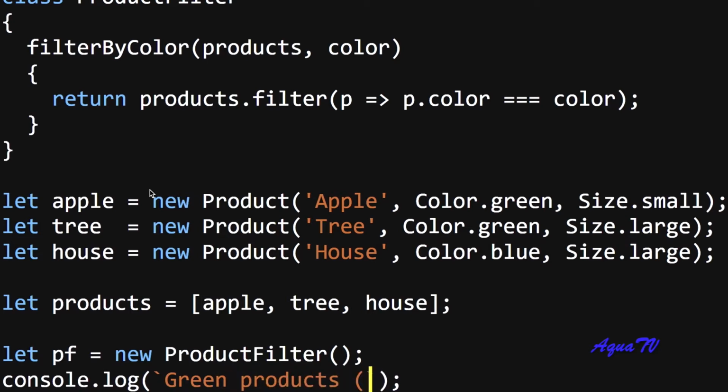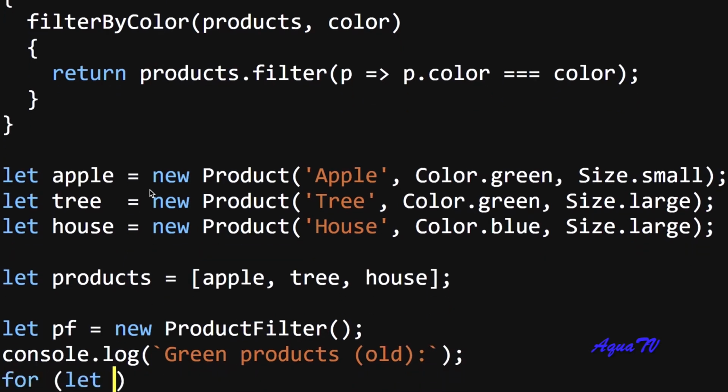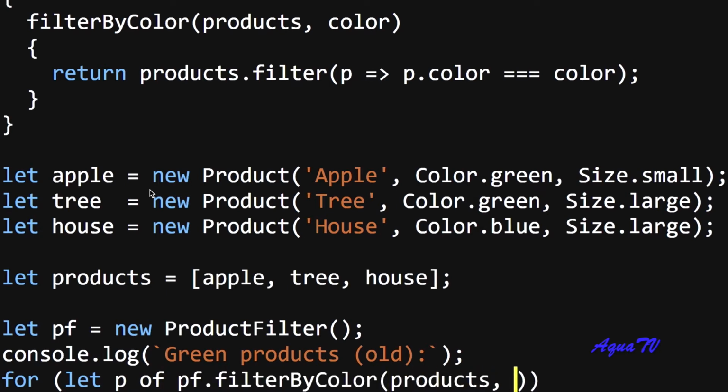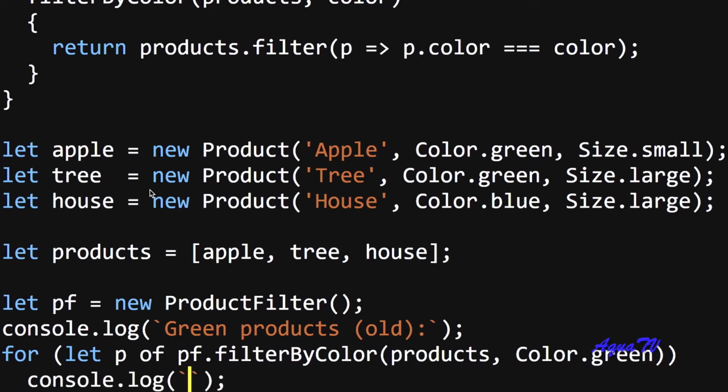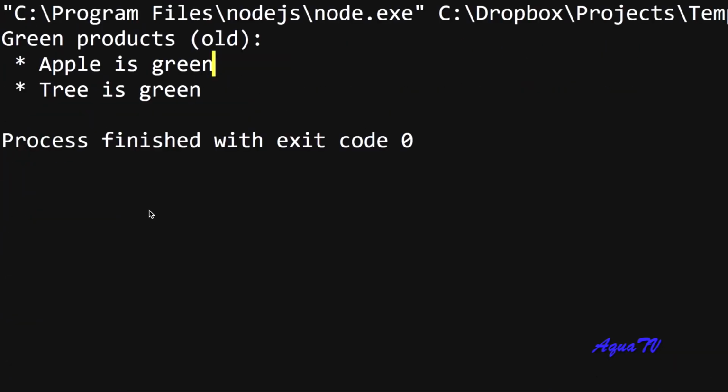Using the old approach, because then we're going to do it in a brand new way. So I'm going to go through every product p of product filter by color, and in filter by color I specify the products as well as the color I want to filter by, for example color green. So I want to find all the items which are green and output them to the console. So here I'm just going to say p.name is green. There we go. So this is something we can run, and as you can see, here's the output. So apple is green and tree is green. So everything is working correctly.